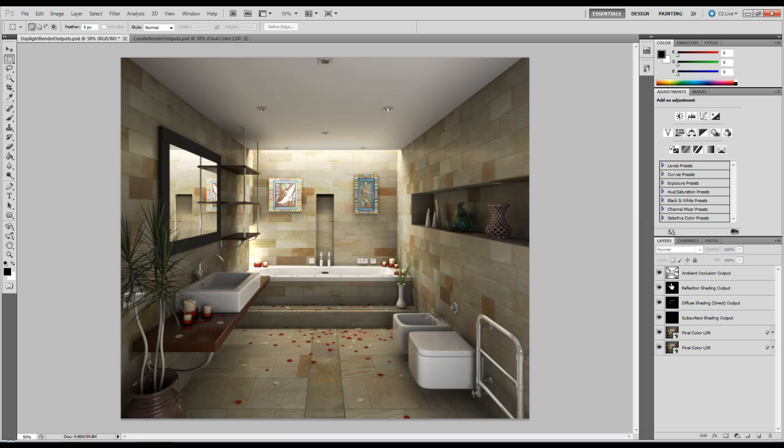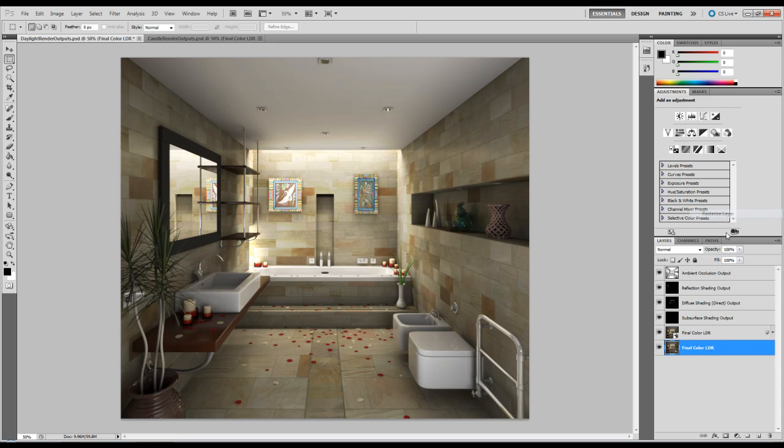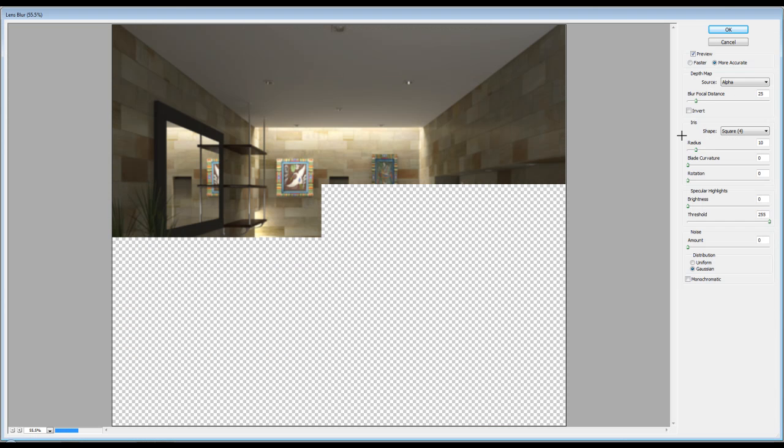Okay. Now, the last thing to do, we go back to what I was talking about, the depth of field, if you do want to add it. If you go up to one of these LDRs here, and we're going to right click, this is when you're finished and you've got to the end, I'm just going to rasterize that layer there. Now I'm going to come up to filter, blur, and I'm going to put it onto lens blur.